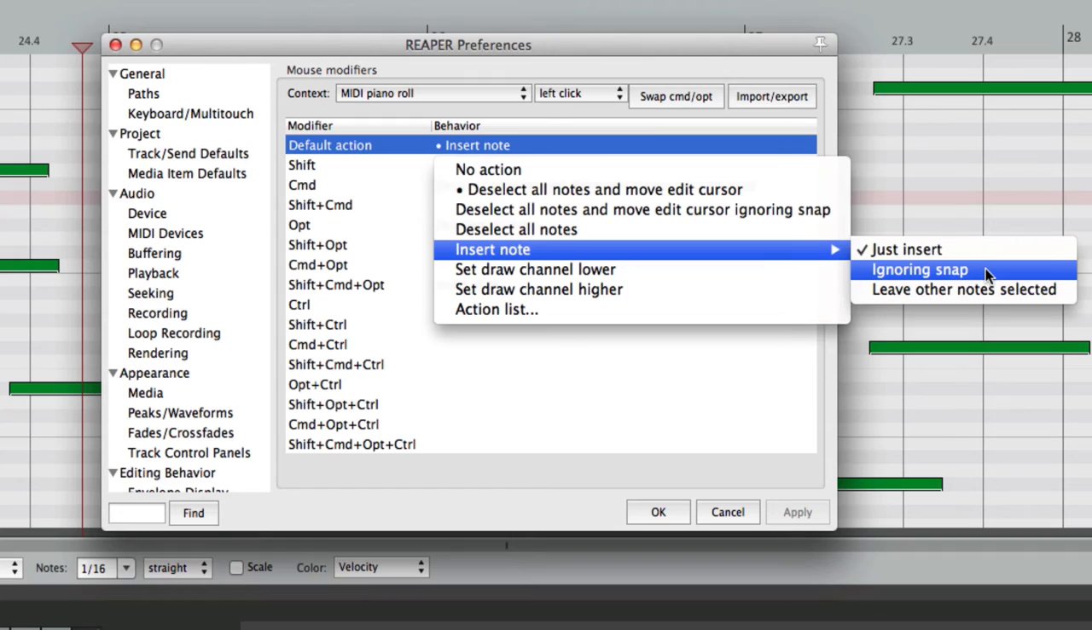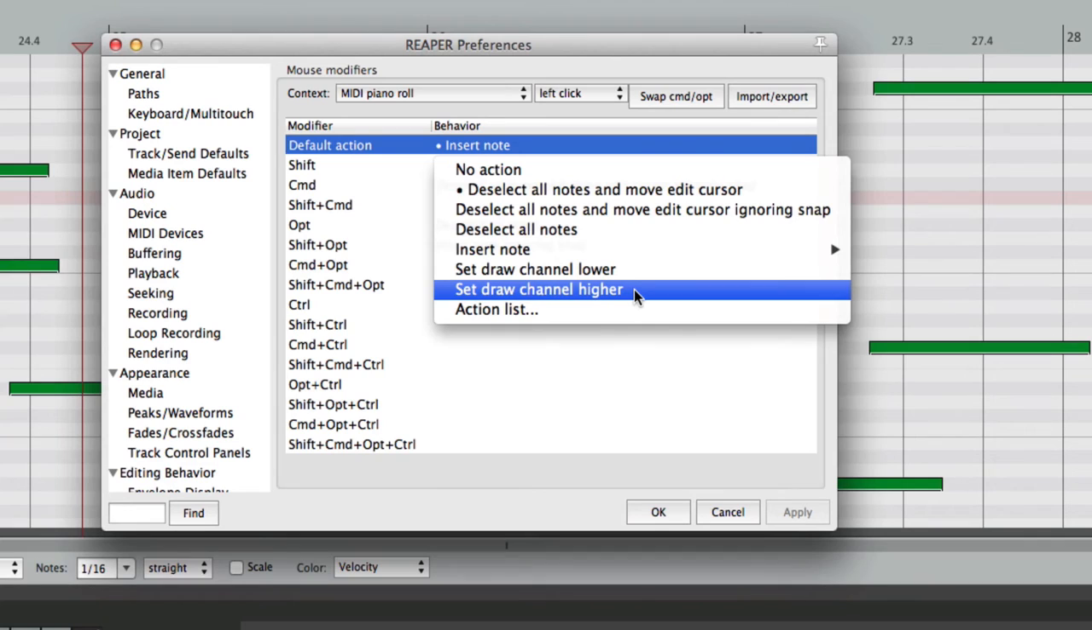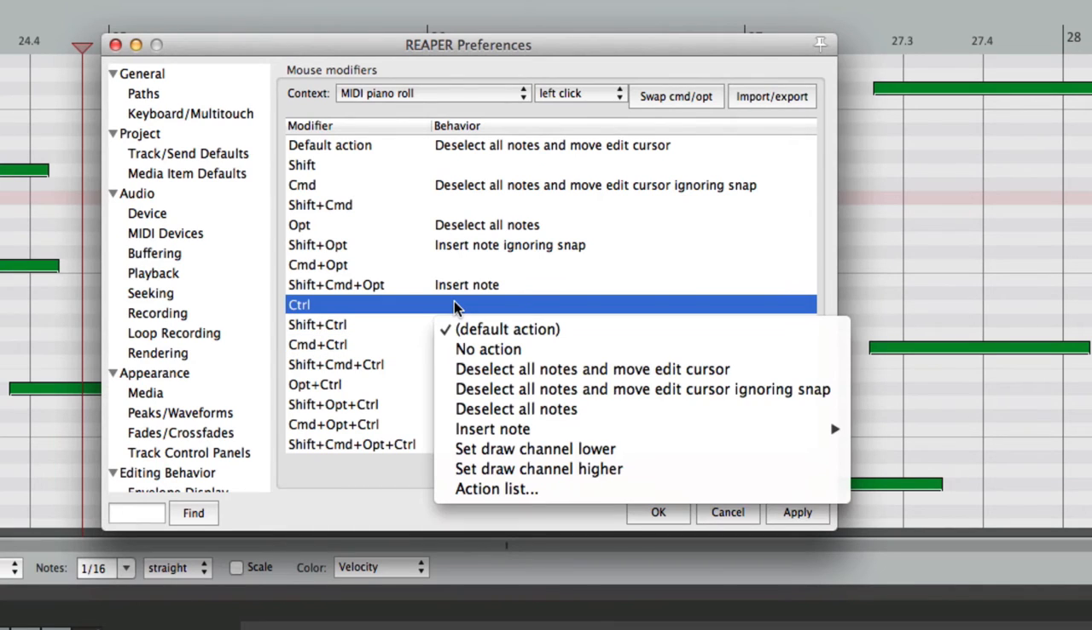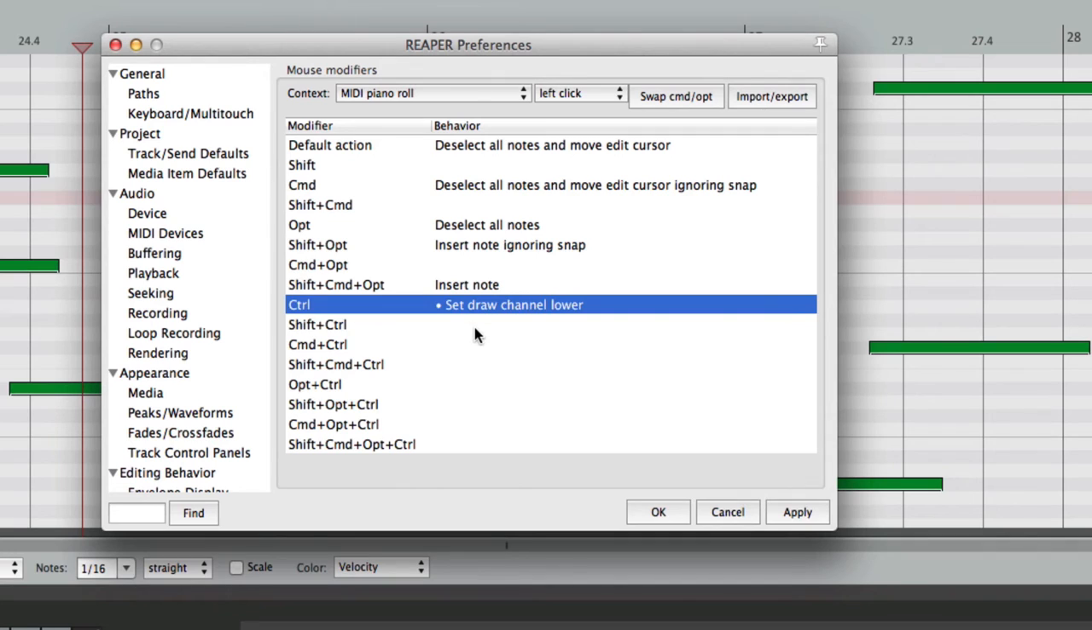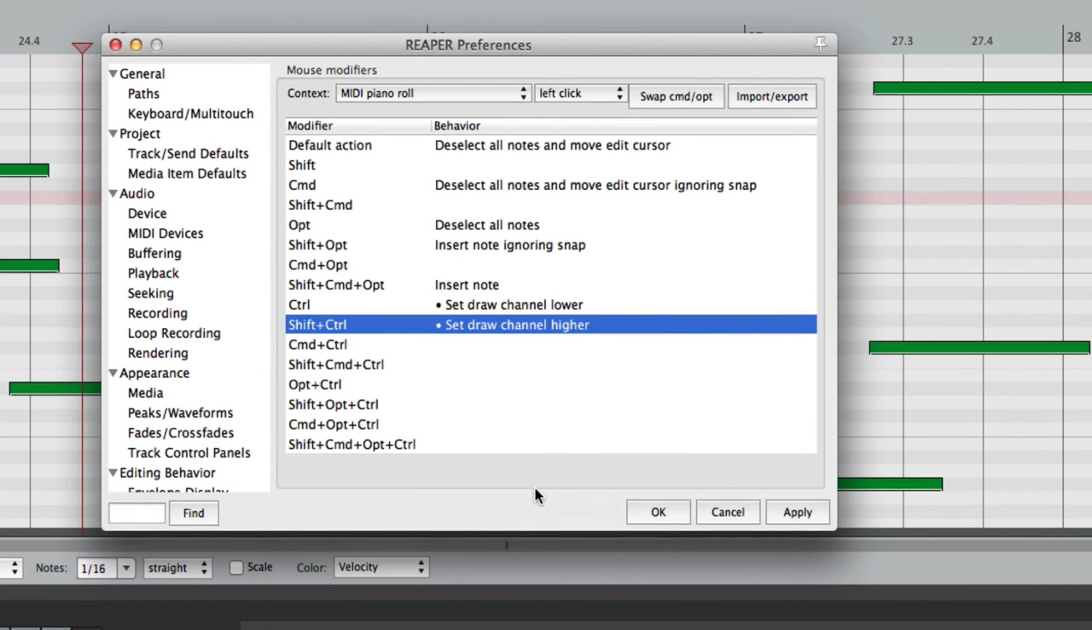And they can ignore snap or leave other notes selected. So as we add notes, any selected notes will still be selected. We could set our draw channel lower or higher. Let me show you how this works. Let's put this back to default. And let's do it over here. Under Control or Start, we can set the draw channel lower. And over here, we'll set our draw channel higher.